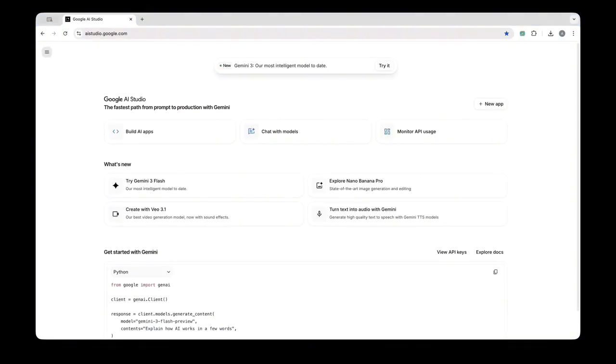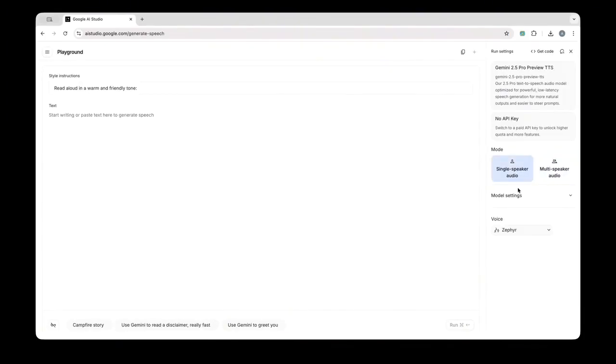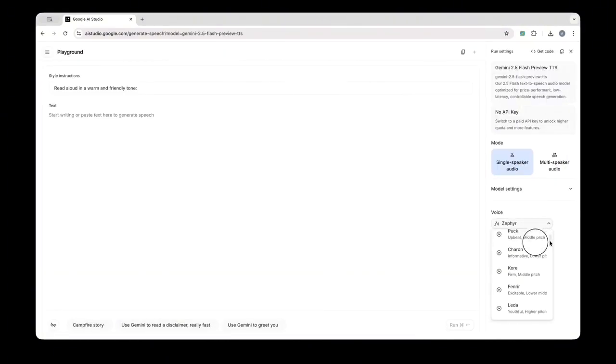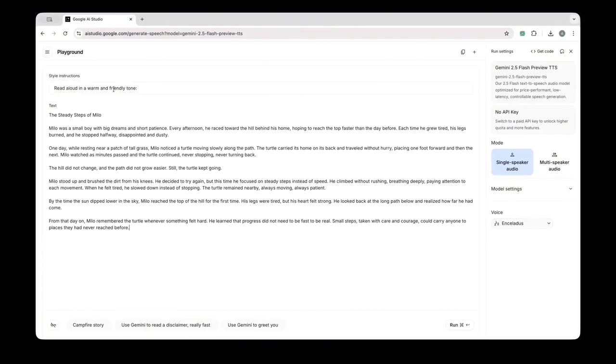First, I copy the story from ChatGPT and go to aistudio.google.com. I click on Turn Text into Audio with Gemini. I choose the single speaker option and select Gemini 2.5 Flash Preview from the menu. For this project, I am using the voice called Enceladus. I paste my text here, and in the Style Instructions box, I ask the AI to use a storytelling tone that is perfect for children. Then I click Run and wait for the audio to be ready.